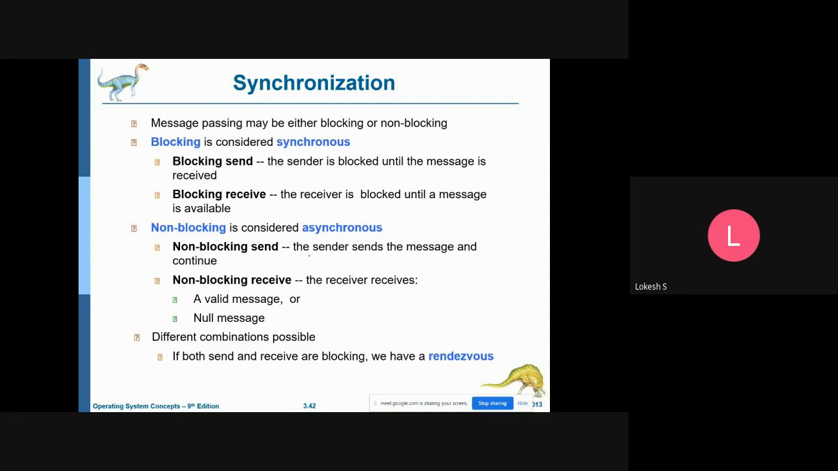Whenever you are doing inter-process communication, you need synchronization. Synchronous means both should synchronize mutually. Message passing can be done either blocking or non-blocking. Blocking means when you are accessing some information from the buffer, somebody else should not write to it or change the value. So you block the buffer and then use it. Another way is non-blocking. Let me give a simple example of blocking and non-blocking.